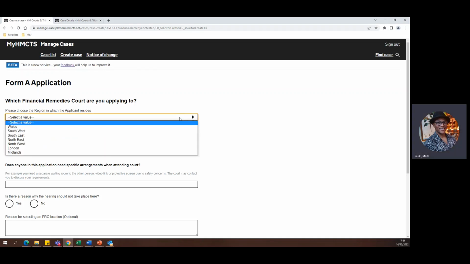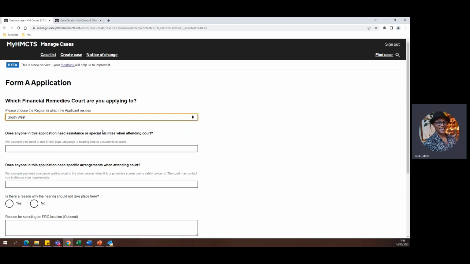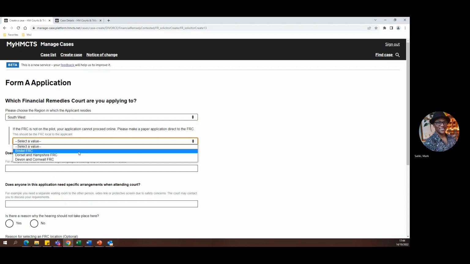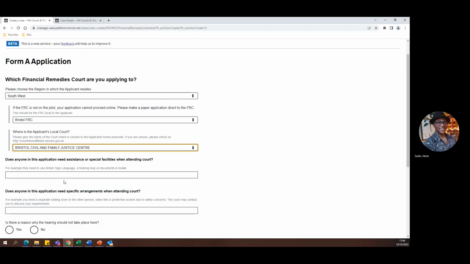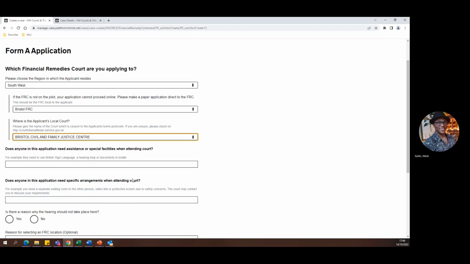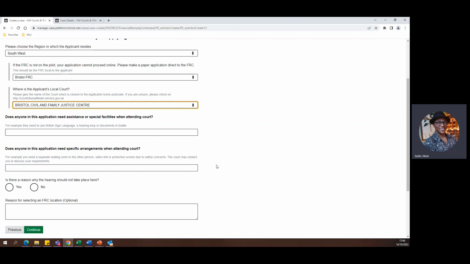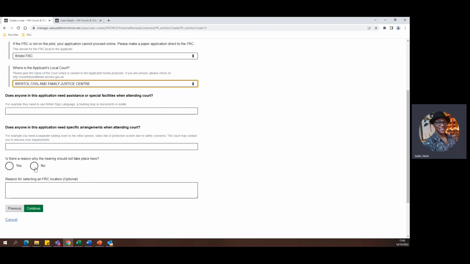You can then choose the financial remedy to which you wish to make the application. So what's your nearest court? And then there's more information required in terms of attending the hearing. Are there any special measures required in a case? Any special facilities required for either parties? You can put that information in there. And also, if there's any reason why the hearing should not take place at a specific court, there's an opportunity for you to enter those reasons there. Otherwise, you can select no and continue.